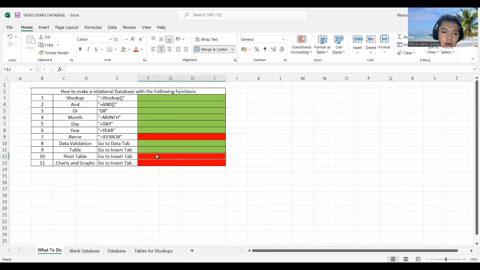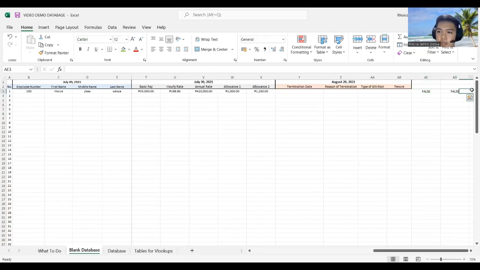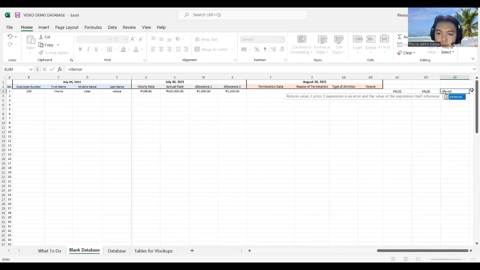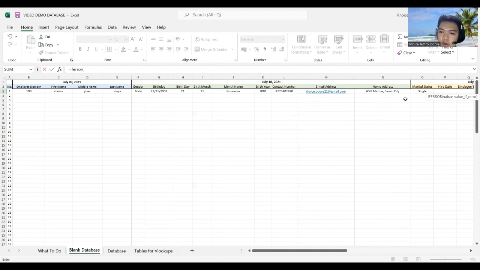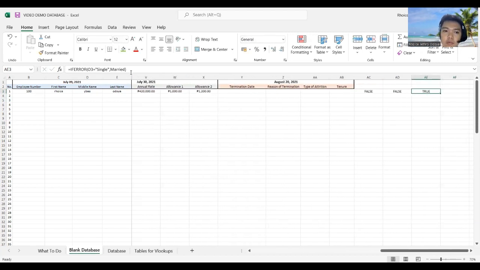Next, we're going to proceed with IFERROR. IFERROR basically states that if the value does not match or the one you placed as an equation, it would reflect the value before. For example, if I was not single, then if the value of error will be set, for example, oops, I think we need to specify.